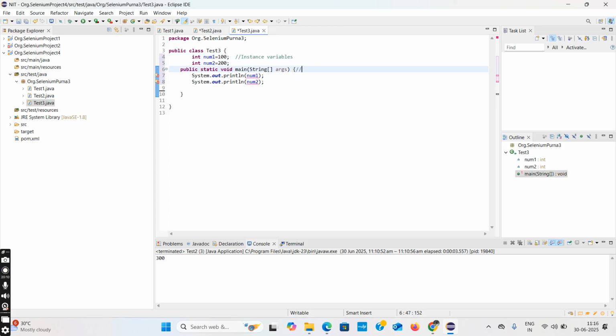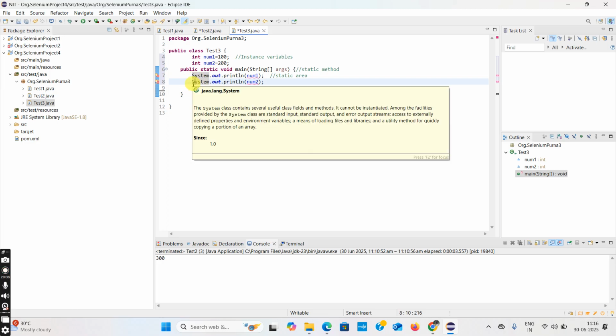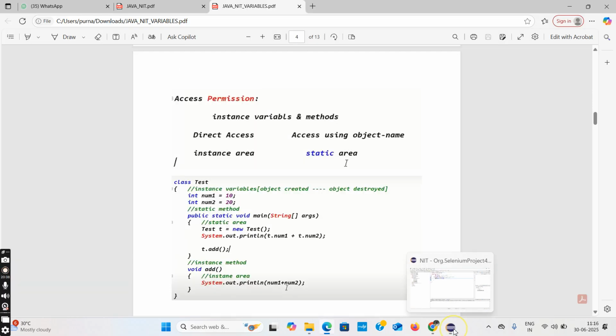This is the static method. These are the static area. So in the static area main method, we can access the integer values by creating one object. That is the definition of access permissions: we can access the instance variables or methods in the static area using the object name only.